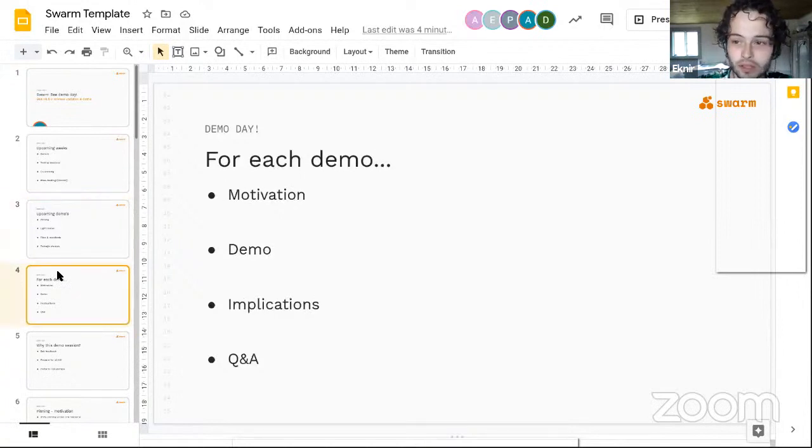So for each feature, we'll be speaking about the motivation for this feature, why we believe it is important to have this in place inside the Bee client. Then we demo it. We highlight the implications for you as a user of this feature. And there will be the possibility for Q&A.